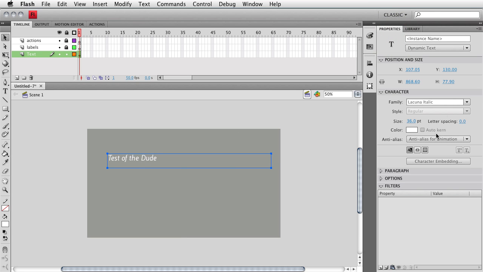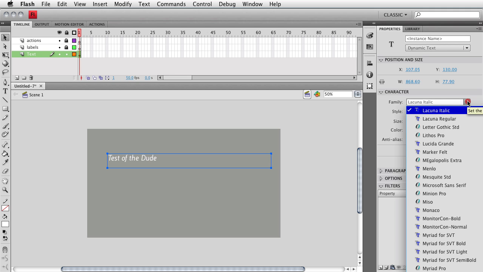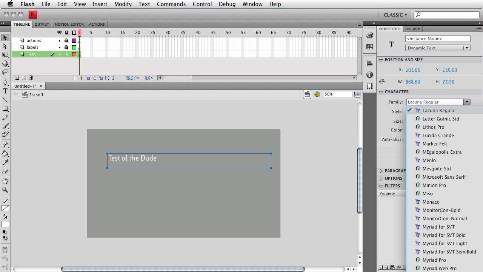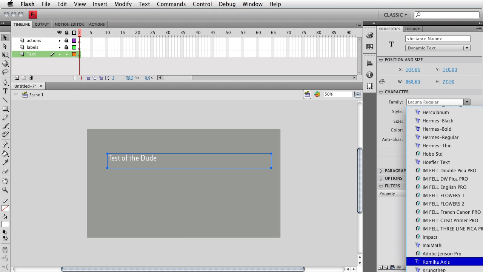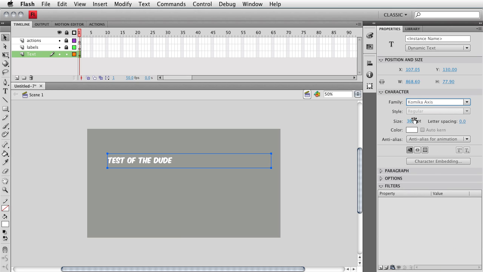Something that's really important here is to go to the properties palette and first change the font, of course. It's outside the screen here, but let me show you. Comic Axis. It's actually even 36 points, just as we wanted, and make sure it's all white. Let's make sure we have a drop shadow on this to make it stand out from the background and from whatever video we'll play behind it.